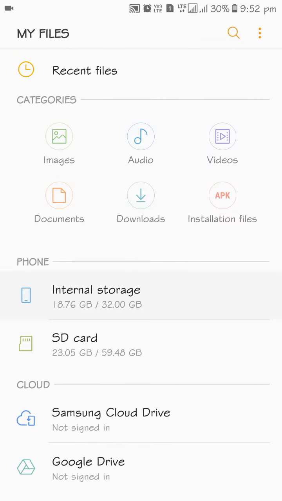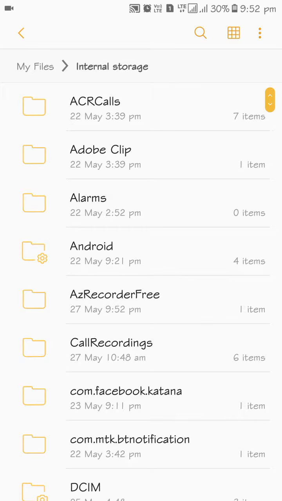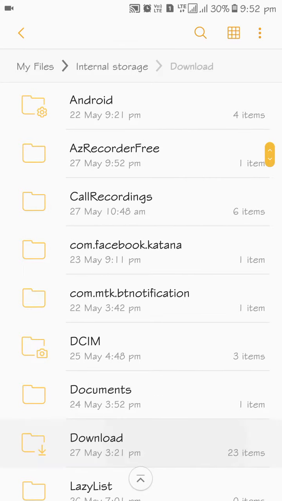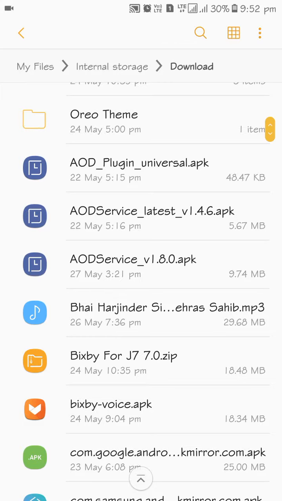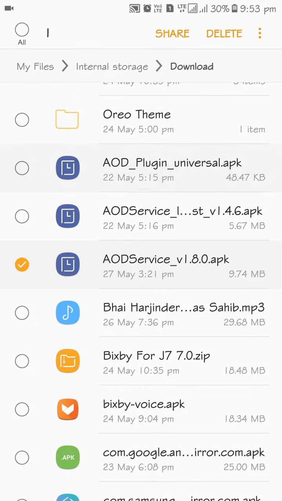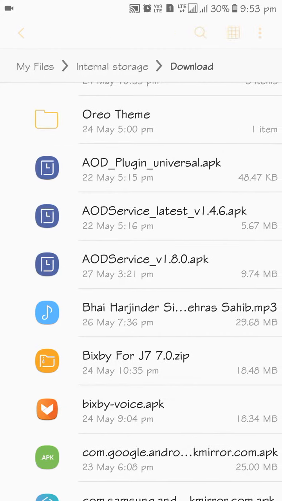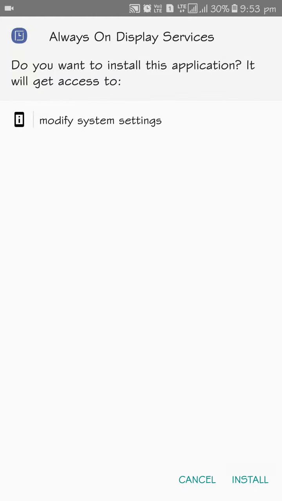Download both the files. Go to your download section and you will find these two apps to be downloaded. First, you need to install the plugin for AOD.